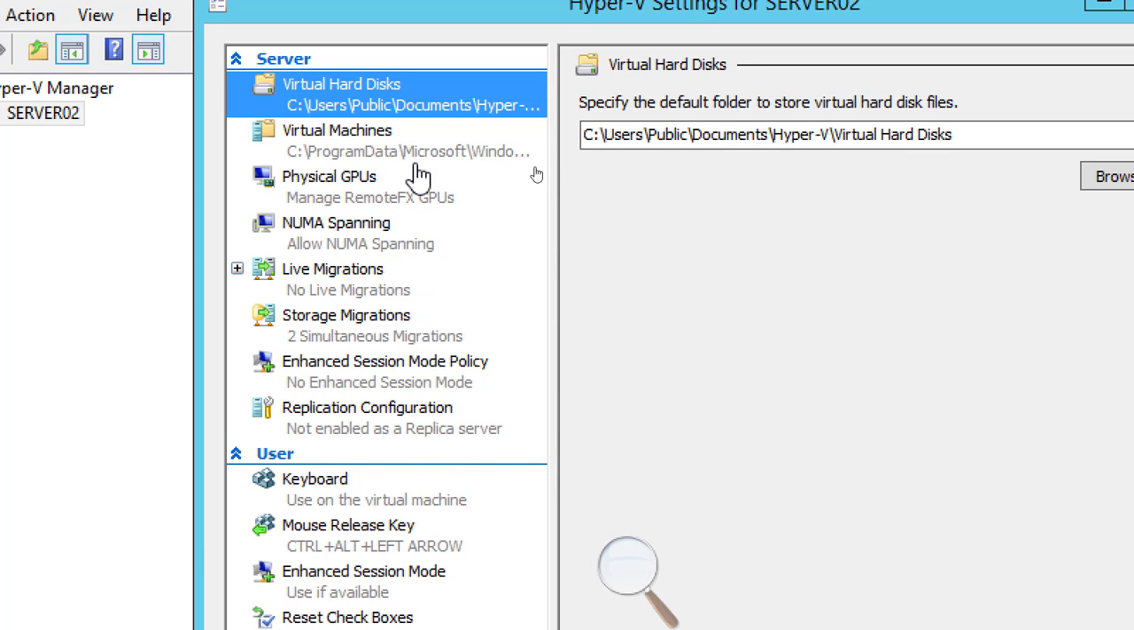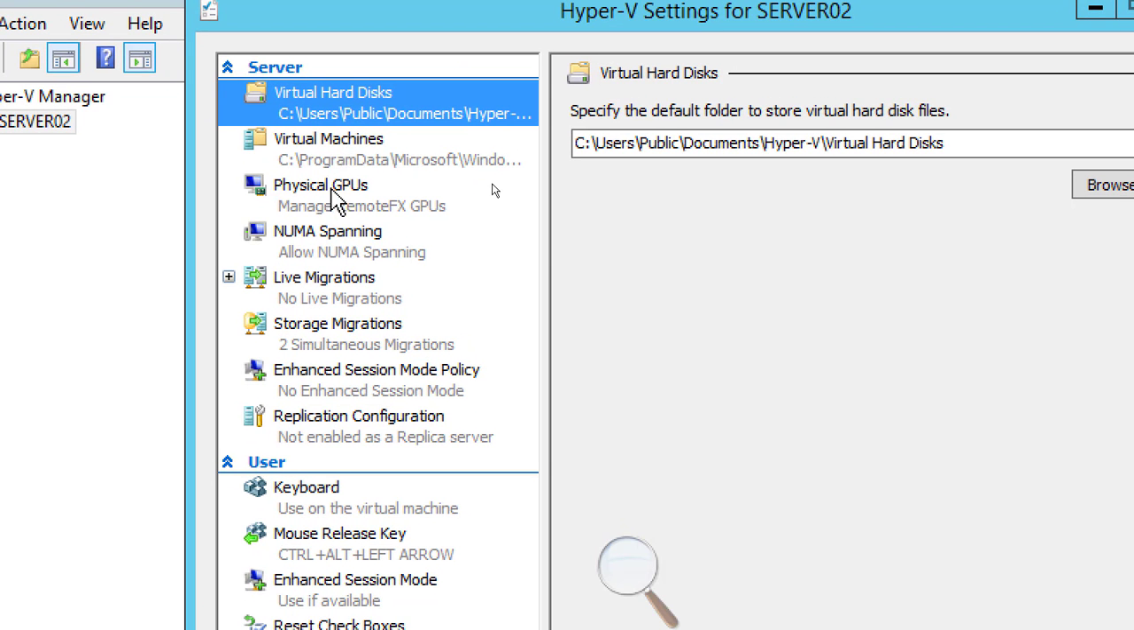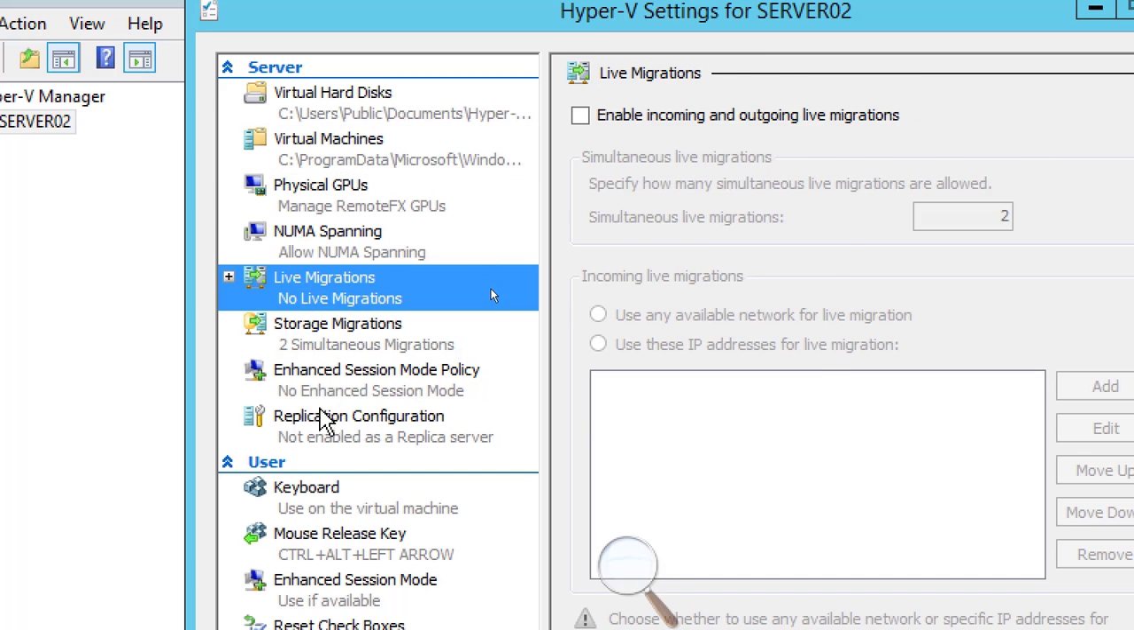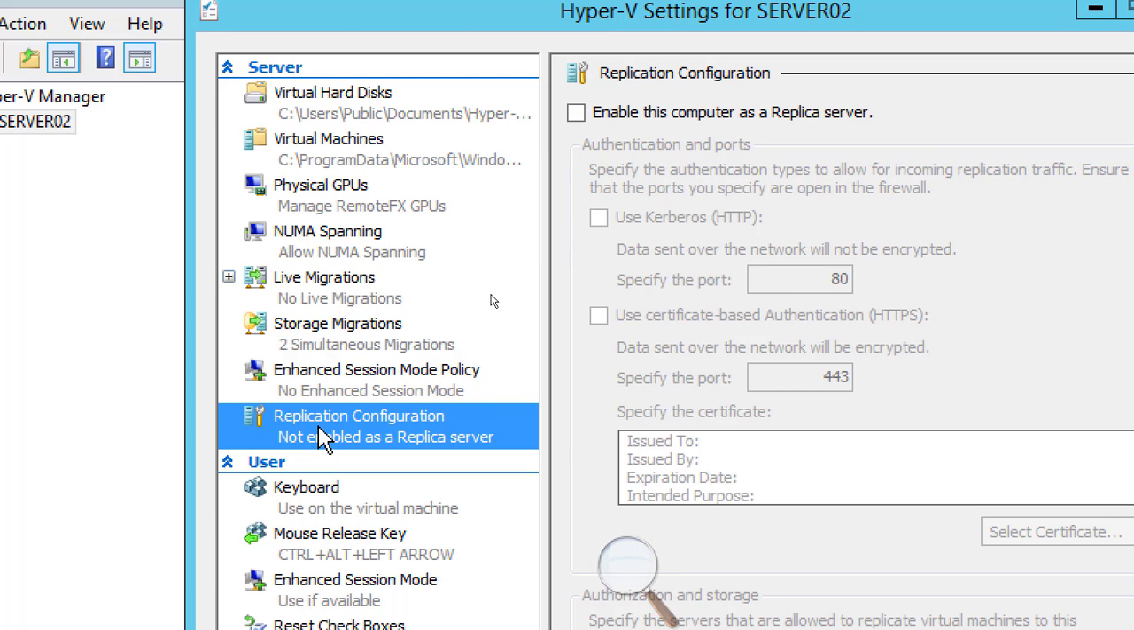So server has, of course, all the main configurations: live migrations, which we will be doing later, and physical GPUs for applications with a lot of graphics being used. So you should have physical GPUs there, and processors for those applications that have Photoshop and any other video services. NUMA spanning is, again, where memory is given more direct access to virtual machines. We're going to be talking in detail about this NUMA spanning, but they all come inside Hyper-V settings under the server options, right? The virtual machine path is there, live migrations, replication is there, and storage migrations is there. These are some of the advanced stuff that we're going to do later in the course.